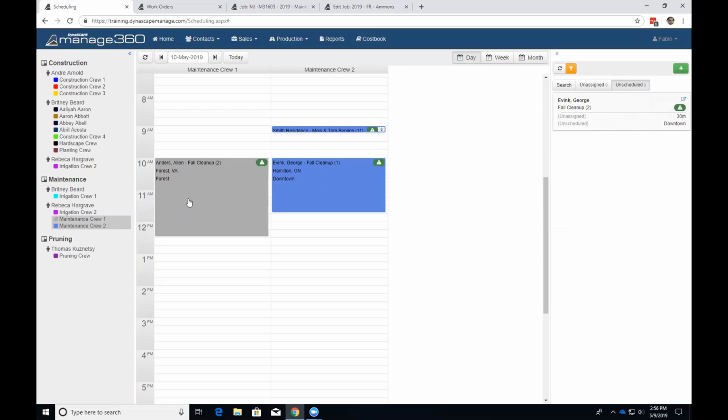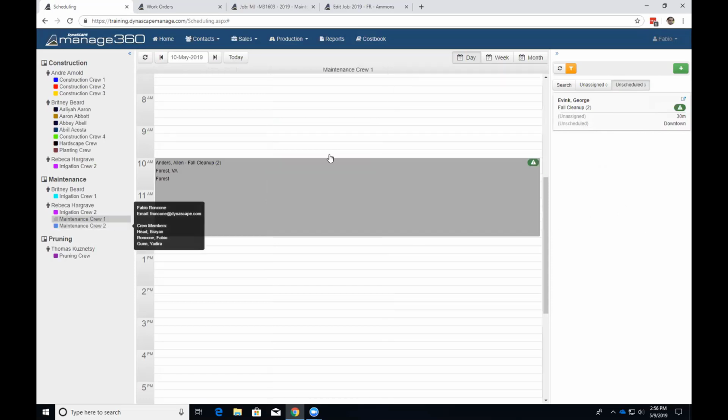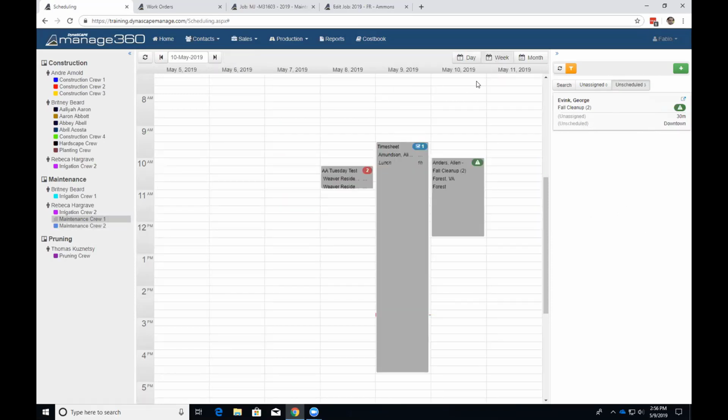Now, if I'm in the week view and I have maintenance crew 2 turned off, and I decide I'm going to give this one to maintenance crew 2, I can still give it to them even though they're not visible, because I'm not dragging it on there. When I do this, I'll choose maintenance crew 2. It's fine. And I'll click here. I'll say May 10th. Sure.